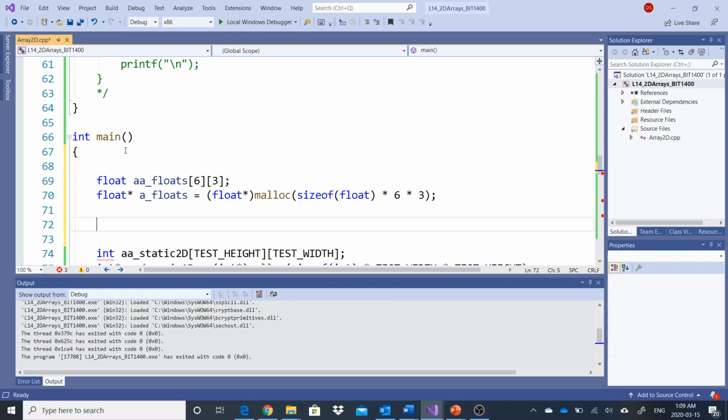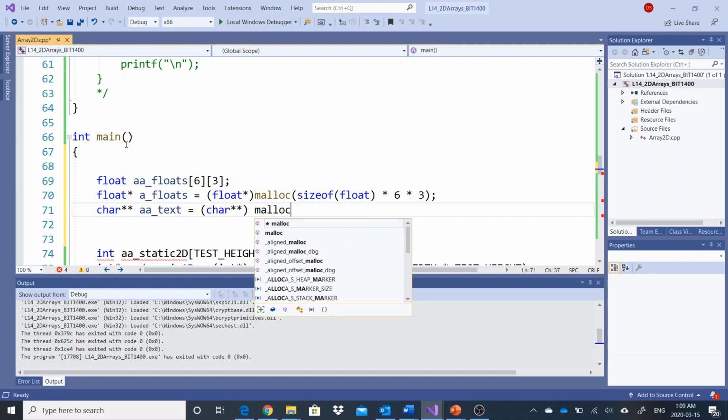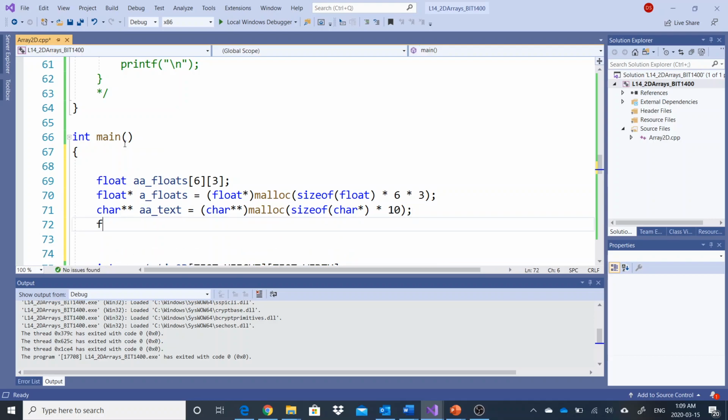All right, let's try that array of 10 characters. So I can do char star star text, let's call it, and I'm going to make it the size of a char star. It's an array of pointers to character strings, or an array of character pointers. And then it's going to be size 10. All right. And then what I would need to do is something like this. Text at position 0 is equal to hello.